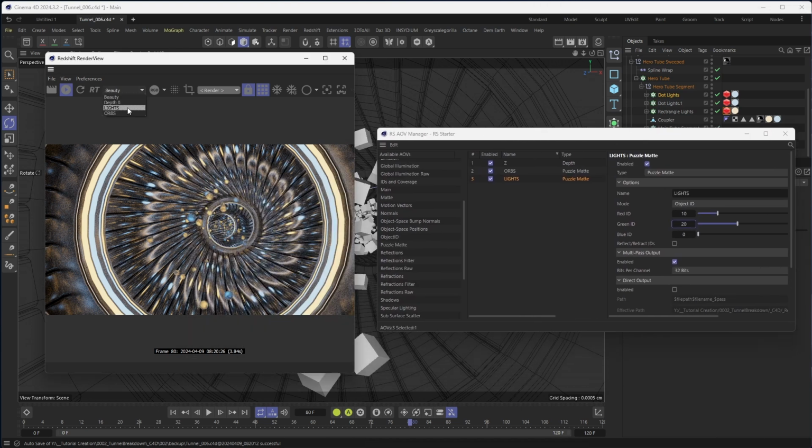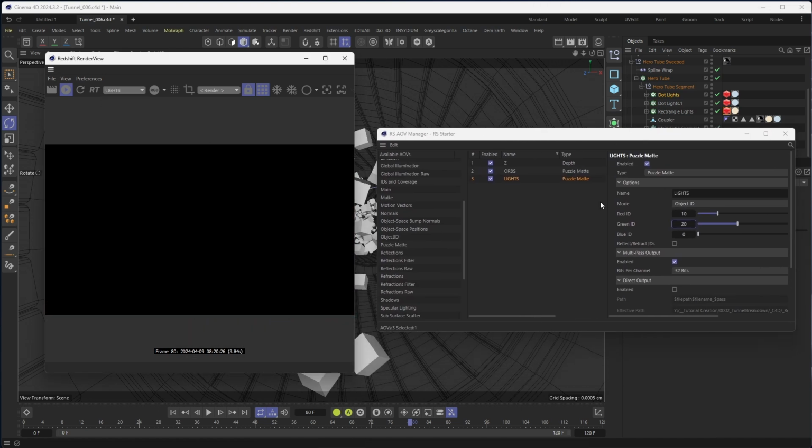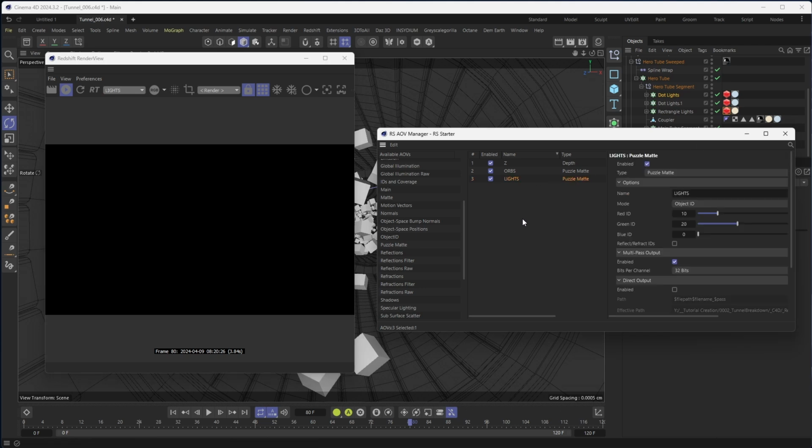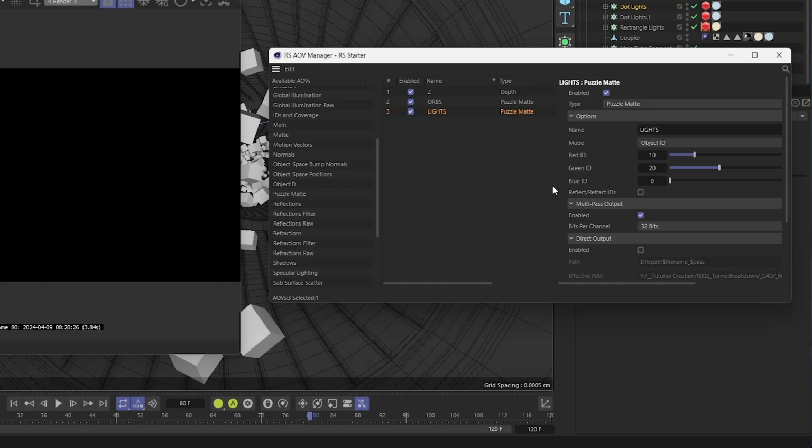Now, if I switch over to the puzzle mat for it, it's black right now. There's absolutely no data showing. And that's because the objects are not visible to the camera because we intentionally hid them. So how do we get that data? Well, there's this amazing little box right here called Reflect Refract IDs.